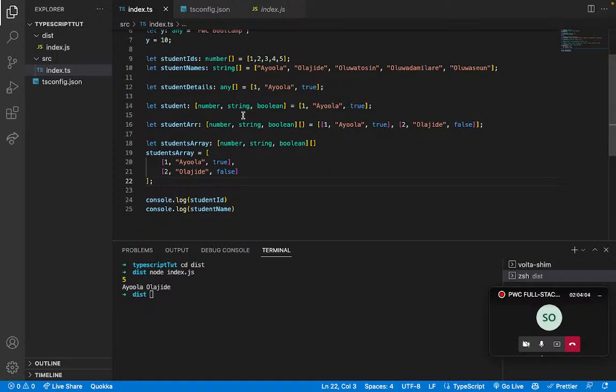So we'll look at interface. Interface is very important because that's what you'll be using in your React. So once we look at interface, I think we can call it a time for this.